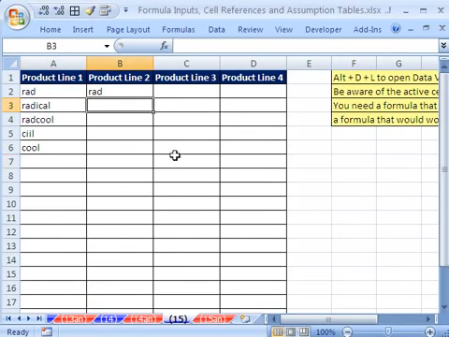Now let's try it over here. If it worked, over here, rad. OK, it gets it. I'm going to say cancel. Now let's see if it worked over here. Fad. Fad.